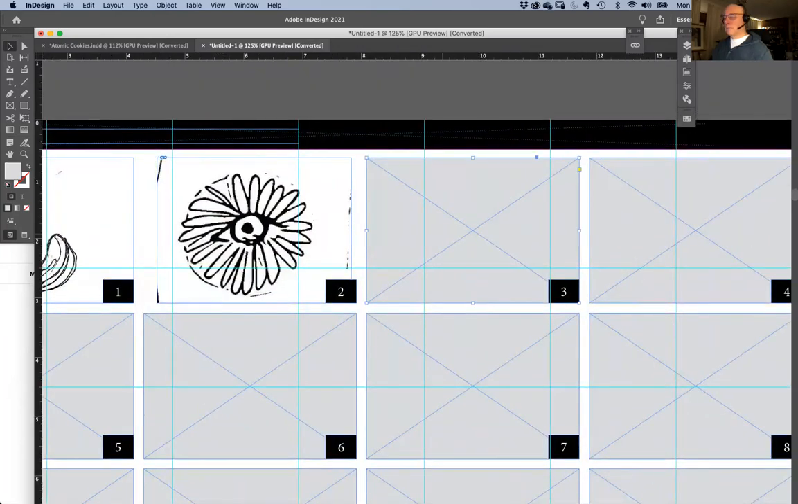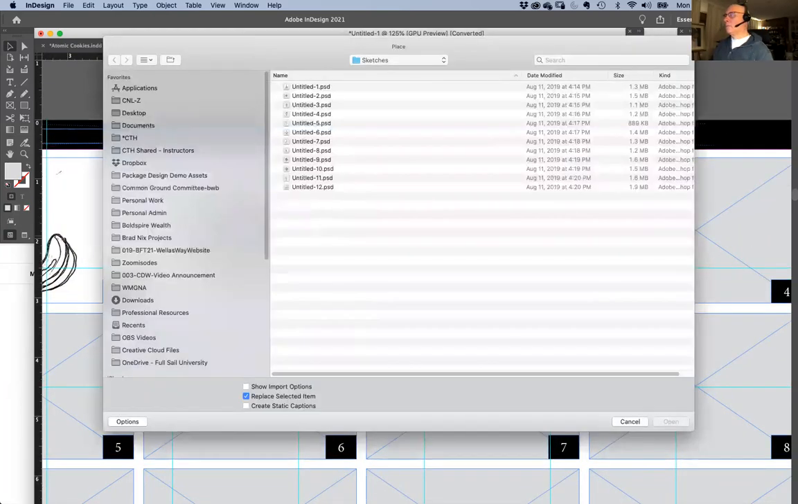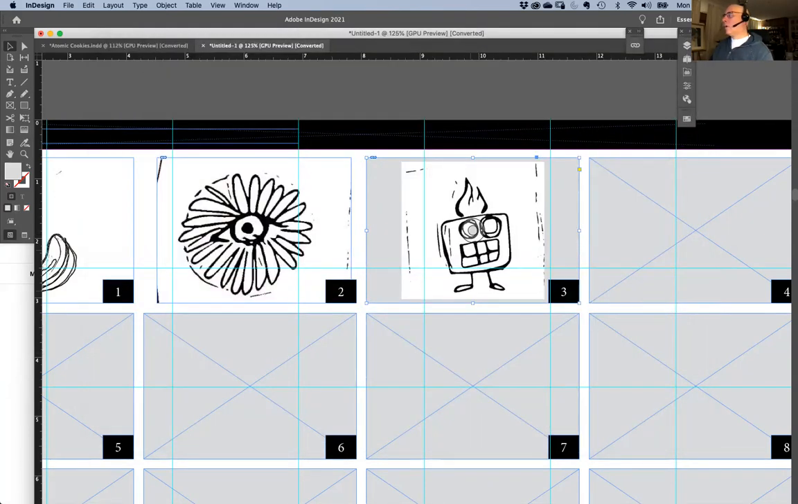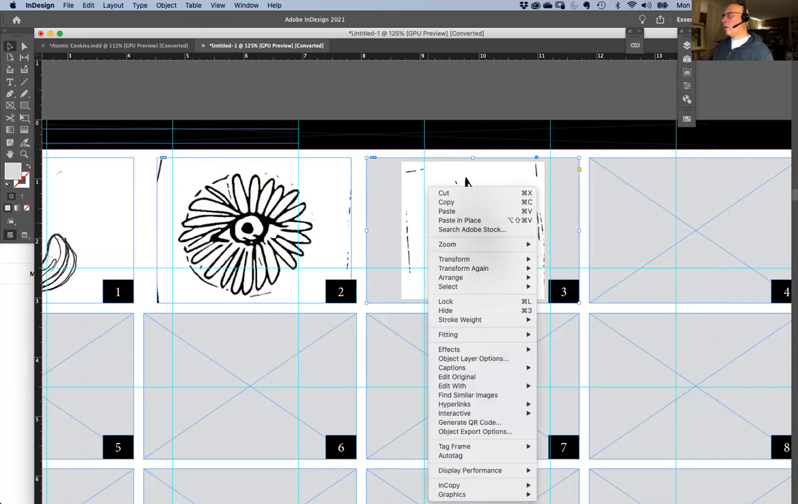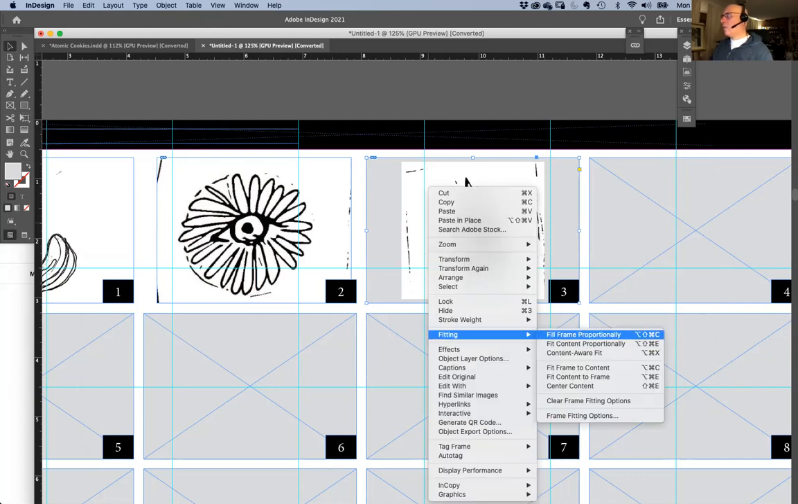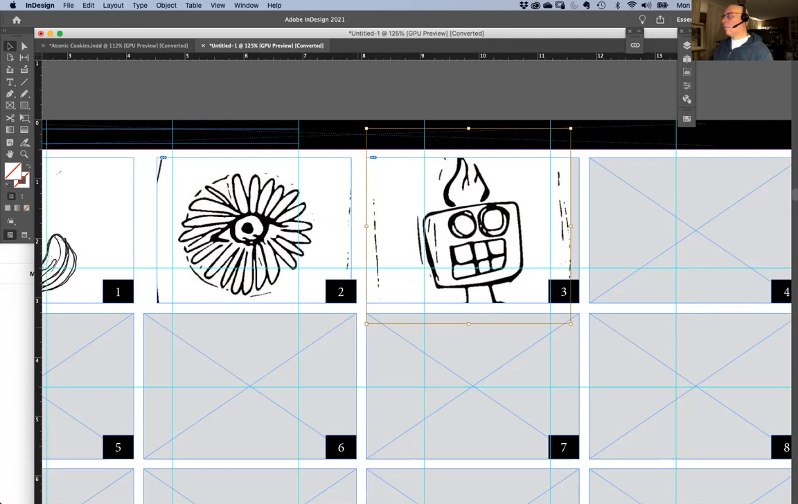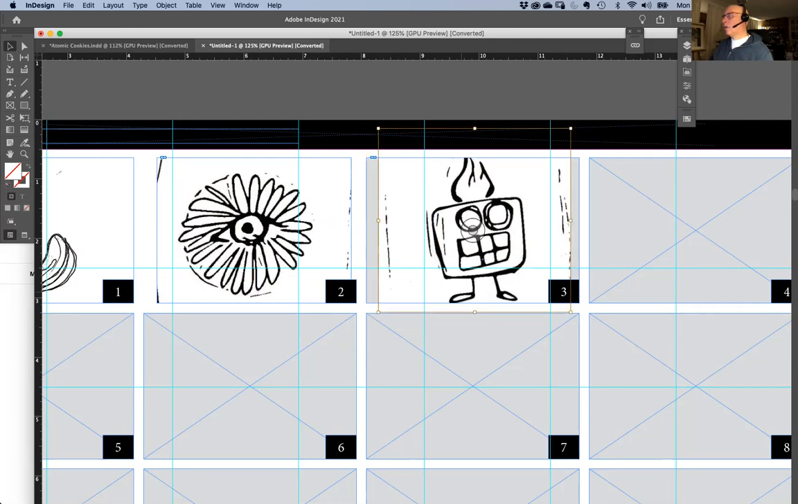Let's do another one. You guys following me? Number 3. All right, this one is not quite filling. You can control click on an image, go to fitting and say fill frame proportionally. And it filled it up. Now it cropped it out a little bit. So maybe I want to bring it in a little bit and move it up a little. But what I want to see, and let's see, I get rid of that gray background.